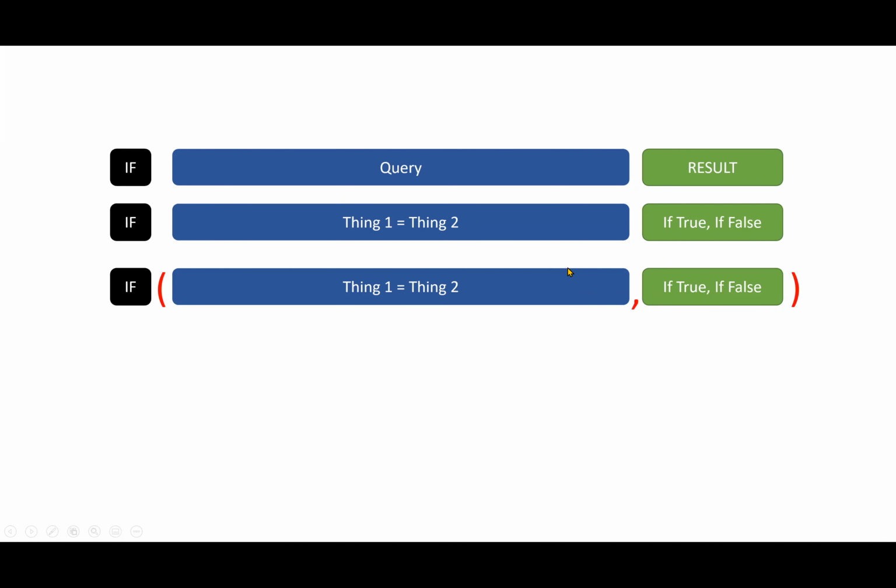So you will have your query and you will have your result, and there will be a comma in the middle. Excel is basically a system which is understanding your language, and this is how it speaks. If this function opens, you tell it the query, you give a comma, it'll then ask you what you want if it's true, what you want if it's false, and then you close the bracket, and that is your basic if statement.